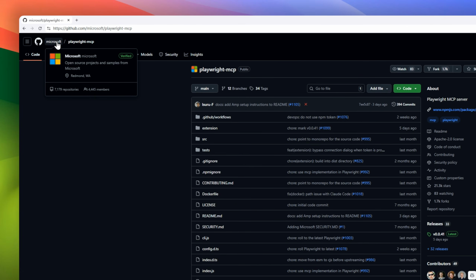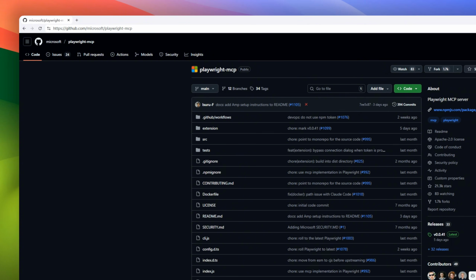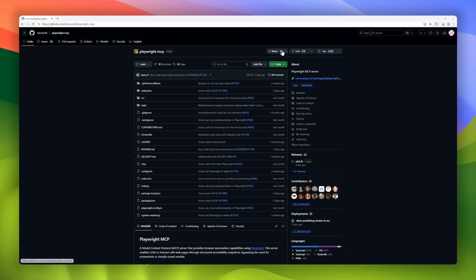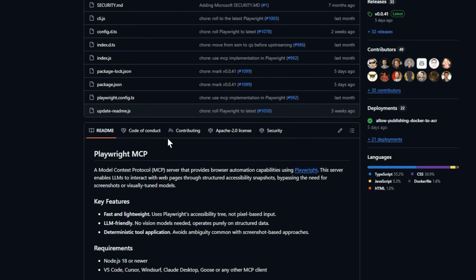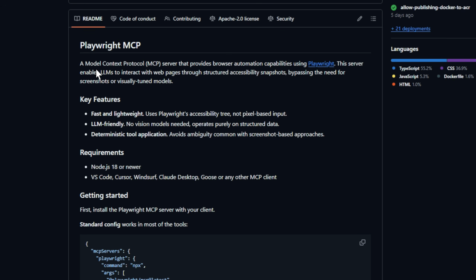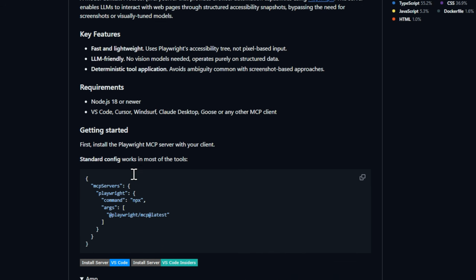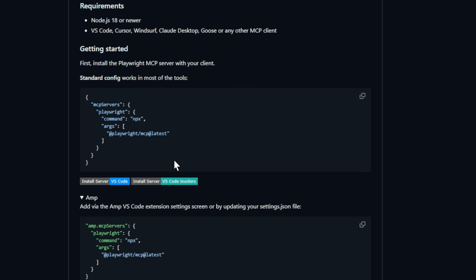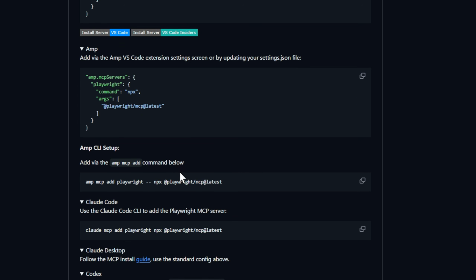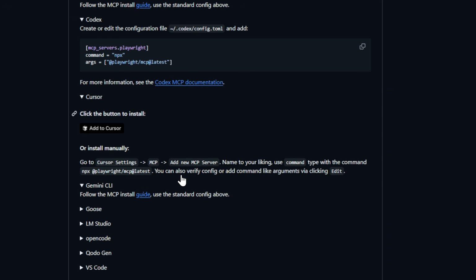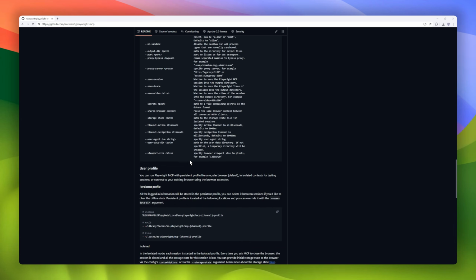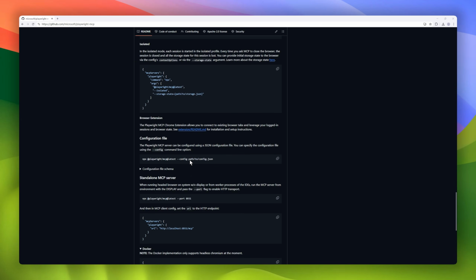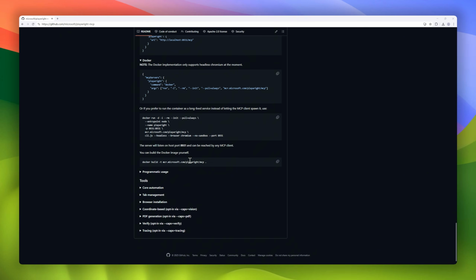Next up is Playwright MCP, a model context protocol server that brings browser automation to language models. Instead of relying on screenshots or visual recognition, it uses structured accessibility snapshots, allowing models to understand and interact with web pages directly through data. It's lightweight, deterministic, and designed for precision, avoiding the ambiguity that often comes with pixel-based inputs. If you want your AI agents to browse and interact with the web through pure data, not pixels, Playwright MCP is the open-source tool you've been waiting for.